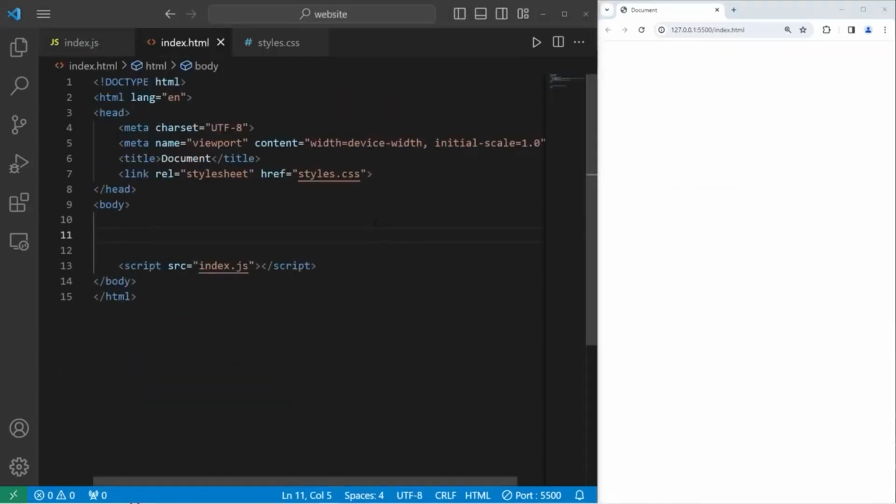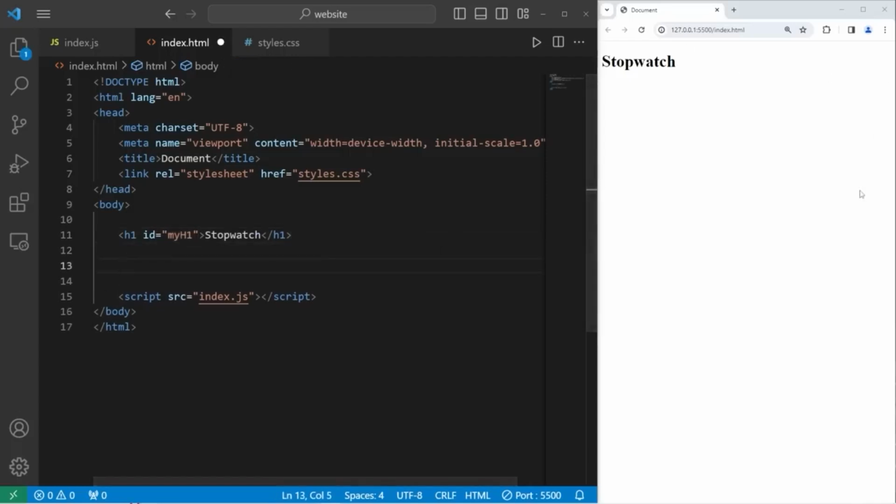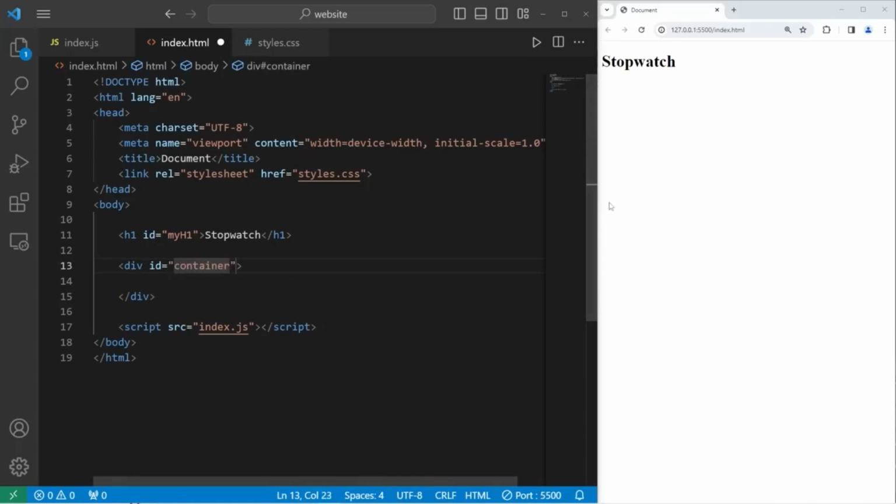All right, let's get started. We will create an H1 heading with text of stopwatch, and I will give this H1 element a unique ID of myH1. Then we'll create a container for our stopwatch. This will be a div element. This div element will have an ID of container to contain everything.